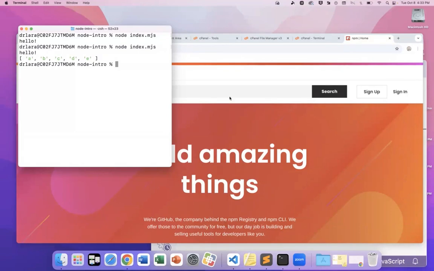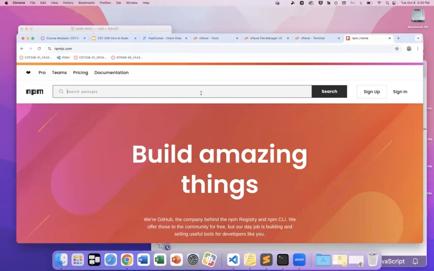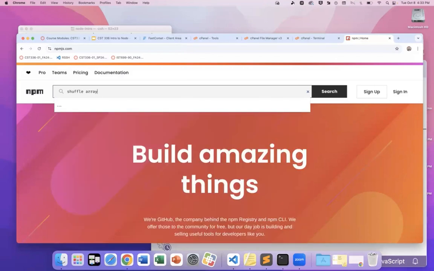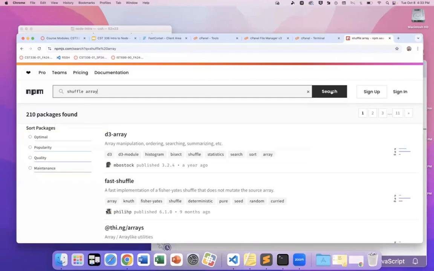All right. So let us try to find a way to shuffle an array. Let's see if this thing works.